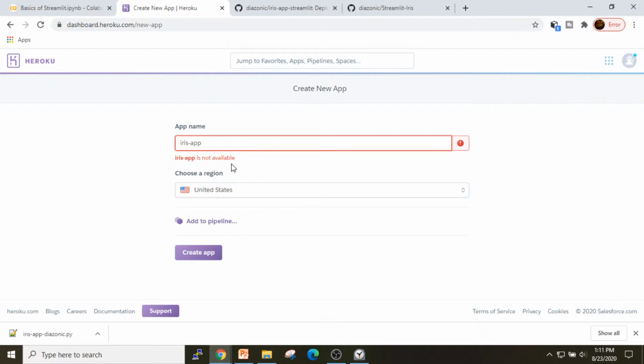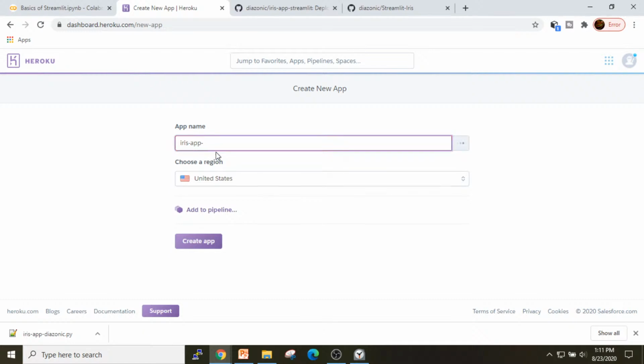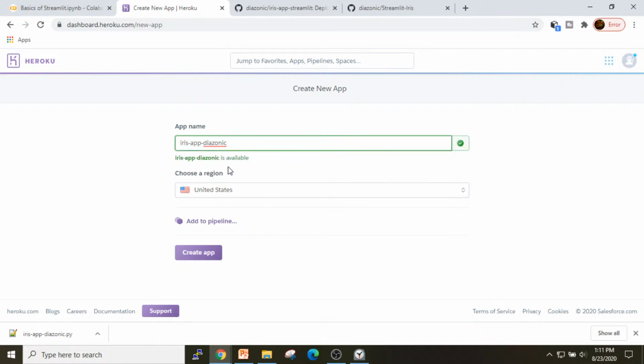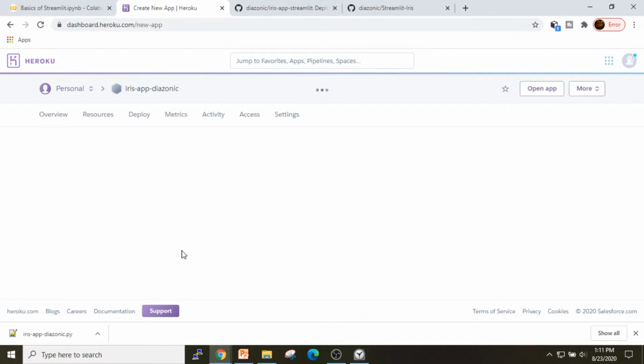If I just write here Iris app, right, it will tell me it is not available. You will have to give different names here. All right, so I will give here, say, diazonic. You can probably give whatever you want. Okay, Iris app diazonic is available, that is what it says. Let me click on create app. Click on create app here.